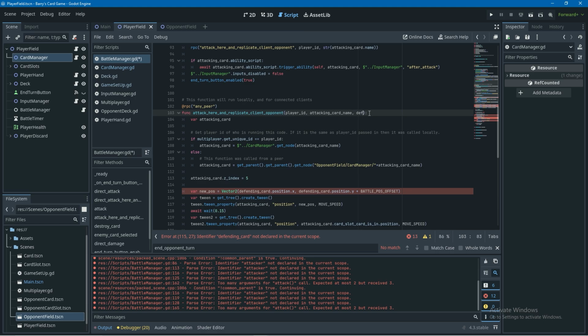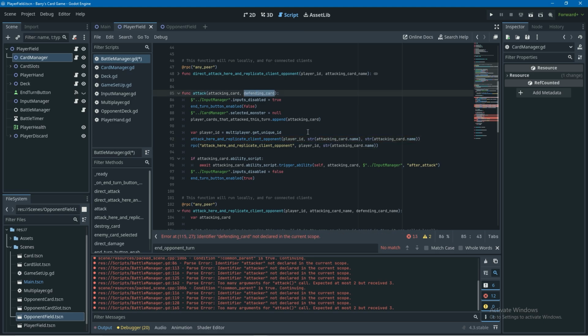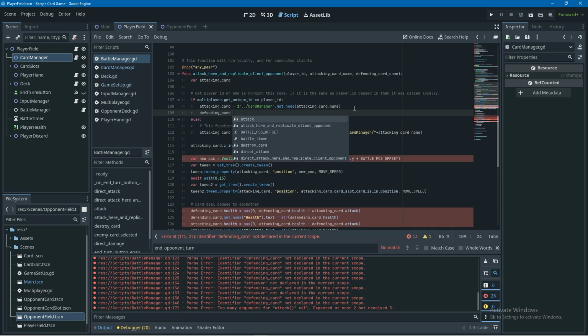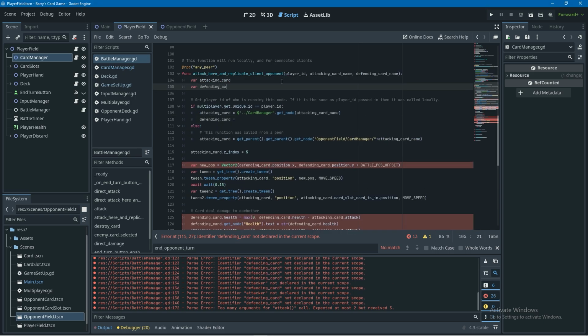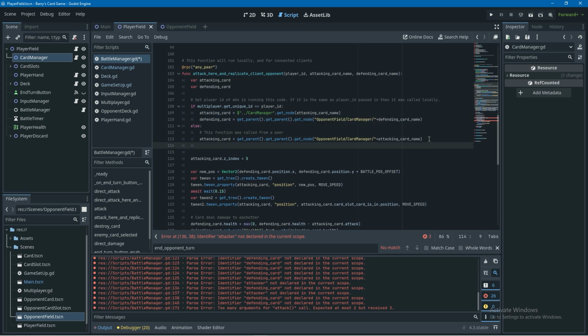And now this function actually needs to take in a defending card as well. So we'll take in defending card name. And up in the attack function, we'll pass in defending card name. Make sure to do it locally and for the RPC. Then in our RPC function, we'll create a variable defending card below attacking card. And then we'll assign it in the if, we'll do defending card equals. And we can just copy this reference to our opponent's card manager below from the else, but give it the defending card name, and that will get that reference. And in the else, if this was called from a peer, defending card will equal, and then we'll just drag in our card manager reference, .getNode defending card name.